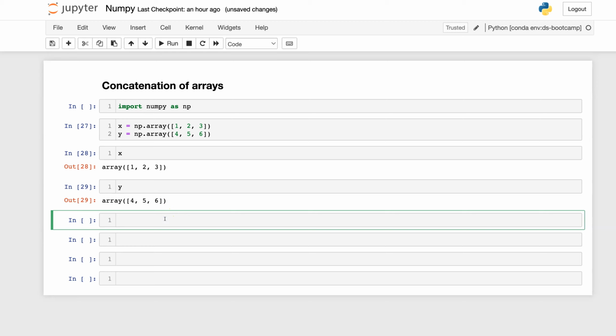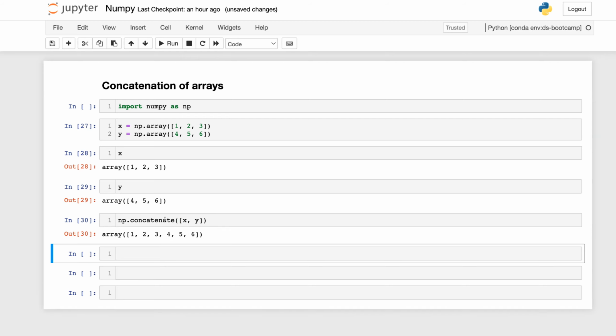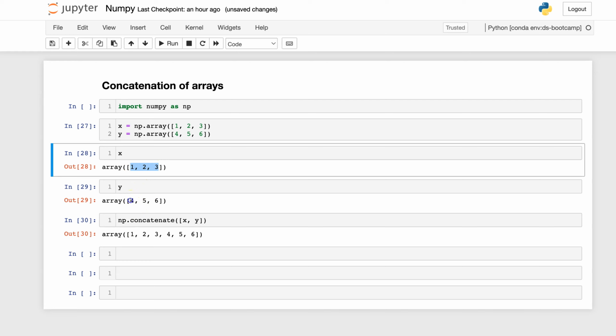So how do you concatenate them? You can concatenate them using np.concatenate, which is just a fancy way of saying joining. Concatenate. Looks good. x comma y, and there you have it. So this is concatenated here, as you can see, 1, 2, 3, and then the other NumPy array we have, 4, 5, 6. It's all concatenated here.